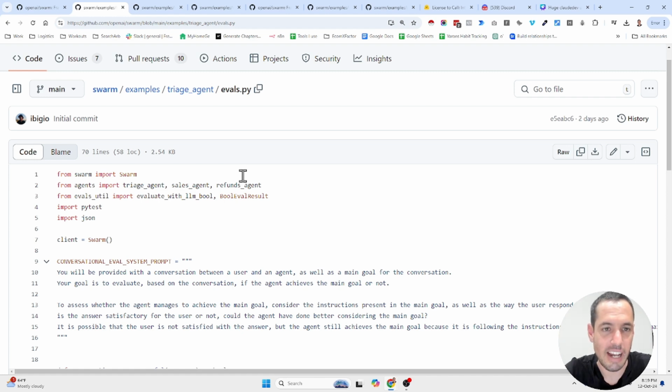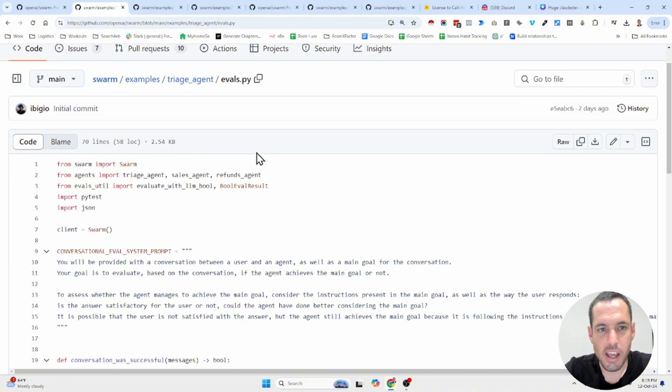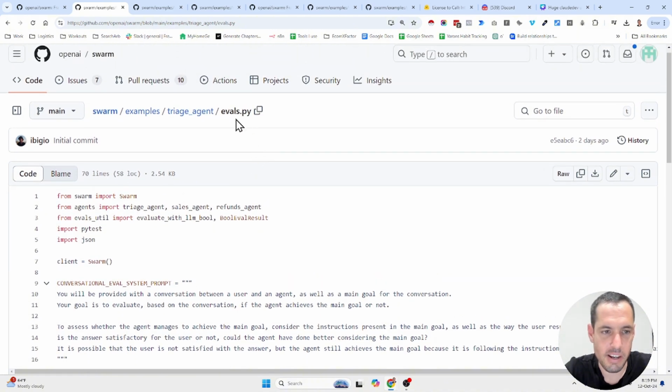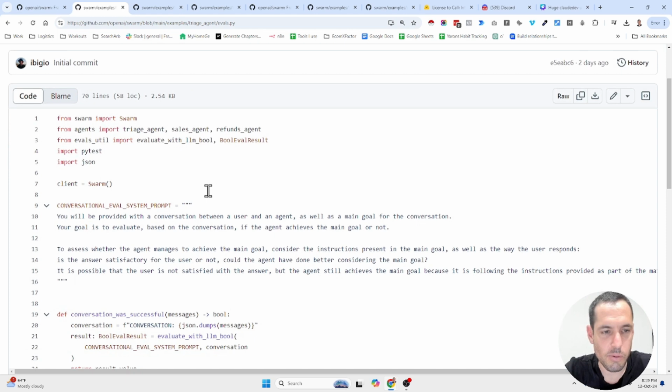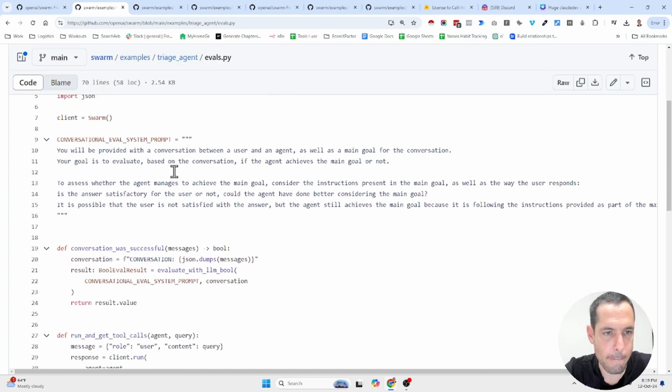Here we have a different alternative or solution by OpenAI, which is basically they built a very simple evaluation agent, and I just wanted to share with you the system prompt. So you will be provided with a conversation between a user and an agent, as well as the main goal for the conversation. Your goal is to evaluate based on the conversation if the agent achieves the main goal or not. To assess whether the agent manages to achieve the main goal, consider the instructions present in the main goal, as well as the way the user responds.